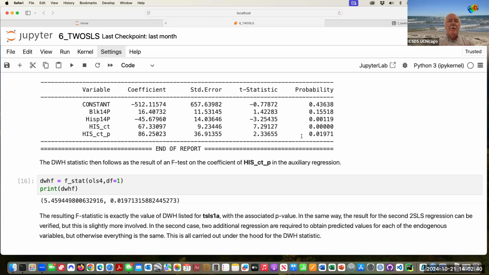So my careful advice is, if you have any doubt at all that something may not be totally exogenous, check it out. It's very easy to do, and it gives you a level of comfort.